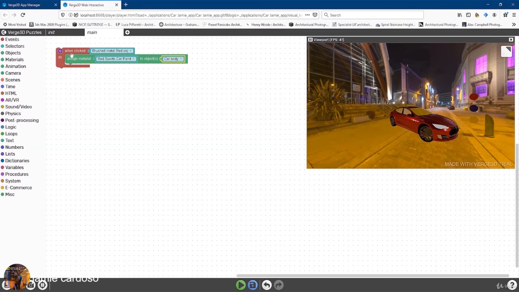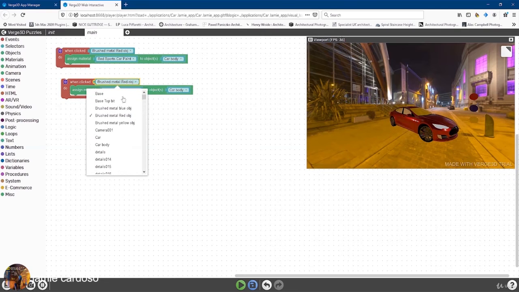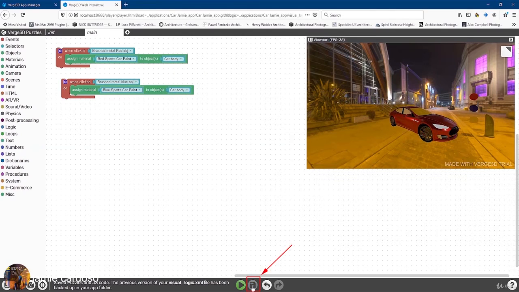To duplicate the entire set of puzzles, simply right-click on the back side of the set and choose to duplicate. The entire set of puzzles is now duplicated. Next, we're simply going to replace the name of objects and materials accordingly. In here, let's change this brushed metal red object to the brushed metal blue object seen here. So when clicked on this brushed metal blue object, we assign this blue sports car paint material here to the same car body object. Let's save the coding created so far by clicking on this Save button.